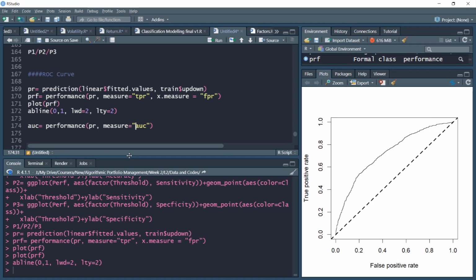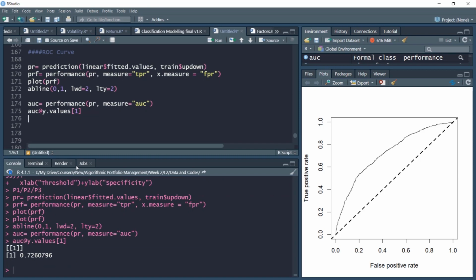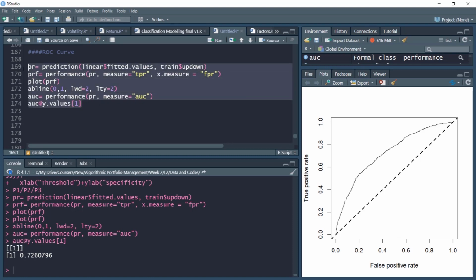So we'll assign this AUC object. Now with the help of this AUC object, we can simply access the area under the curve with this command, and it is around 72%. So this is our area under the curve, which through visualization we can also see the performance.